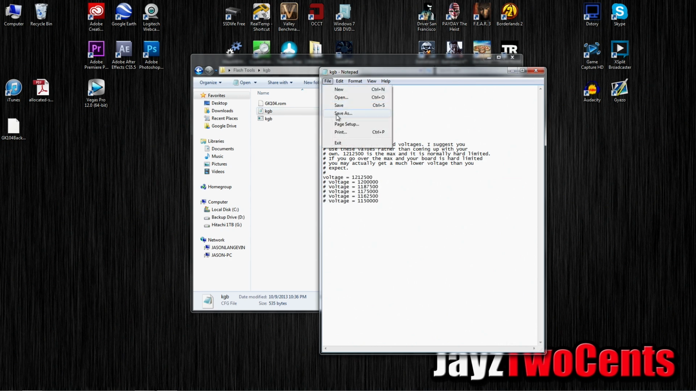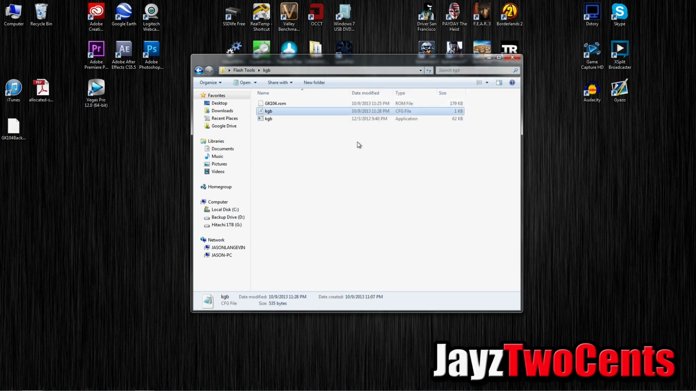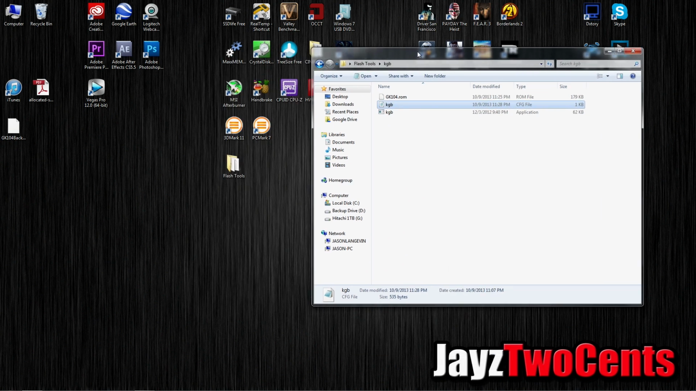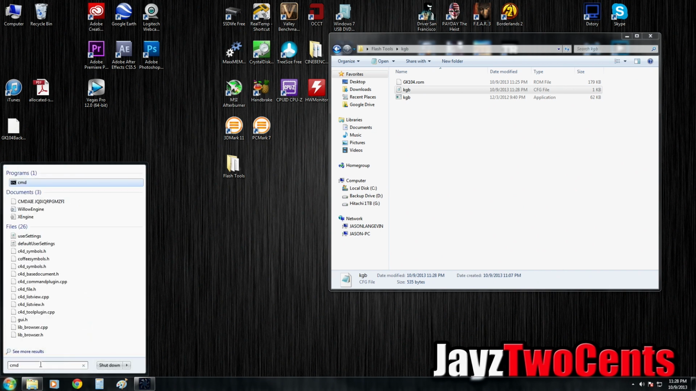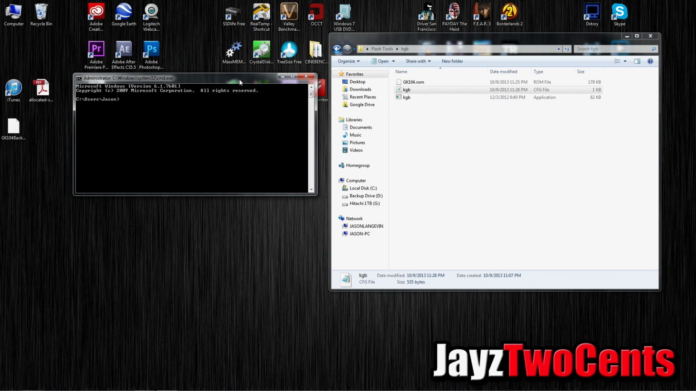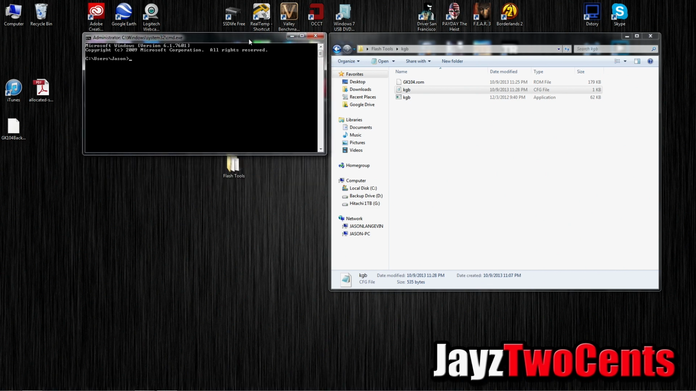So once you're done with that, file, save. You now have a saved version of that ROM in the KGB folder. The next thing you want to do now is apply these changes to the stock ROM. So go to your Start menu, hit Command. If you're on Windows 8, I don't know how you bring up a command prompt. You have to figure that one out on your own.